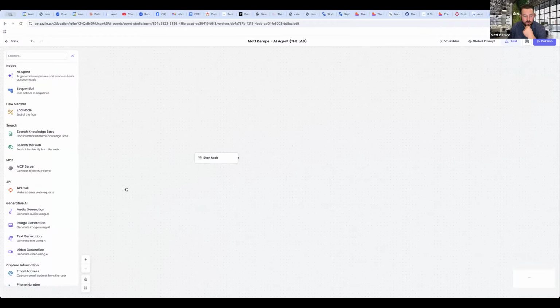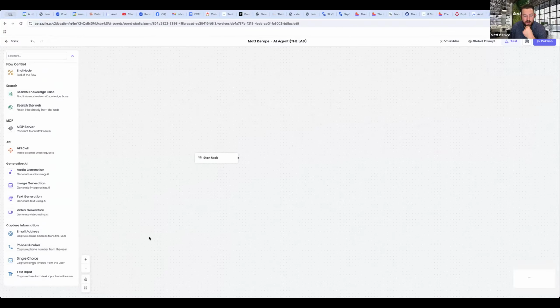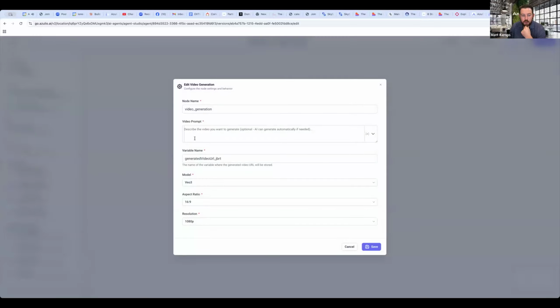It might be a separate call, all of it. But we can actually generate videos with AI. So on the right side over here, you see it says generate video using AI. We can have a video prompt on exactly what we want to say. We can have the model be whatever we want here. Aspect ratio, let's say we want for social media, and the resolution, we want 1080p. Here's the video we're going to generate if I want them to create a video of me.